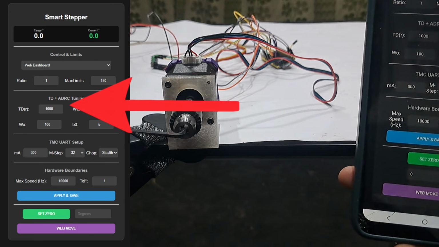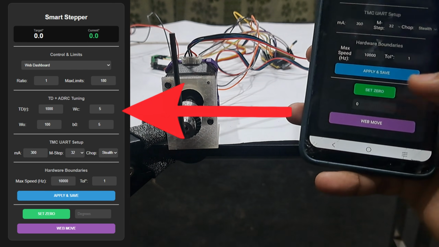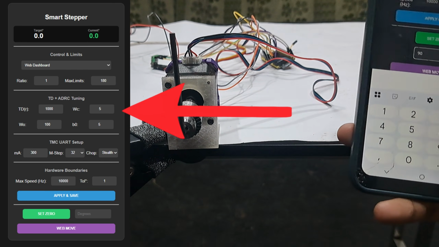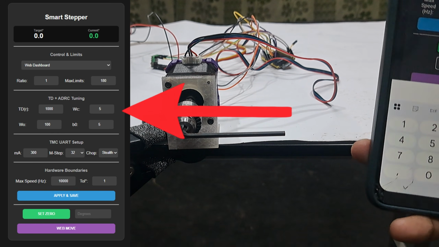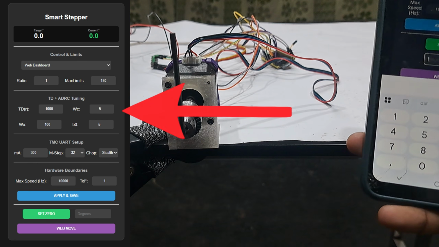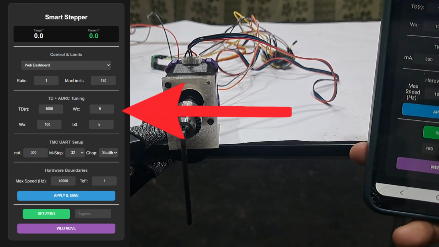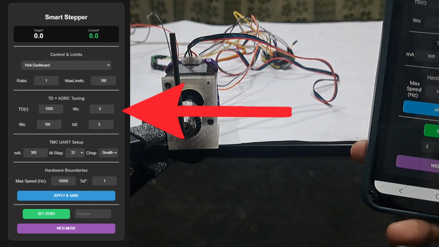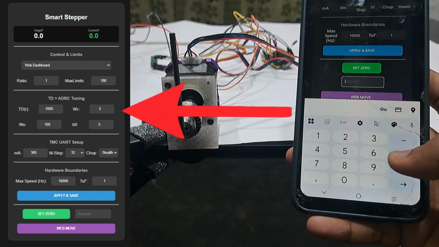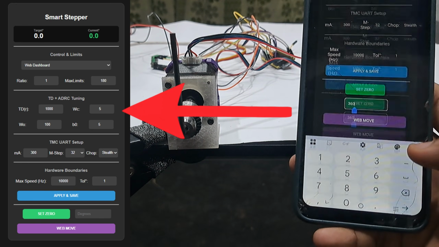Next is controller bandwidth. In simple terms, this is the motor's stiffness. It tells the controller how aggressively it should fight to stay on the exact path, which is created by the tracking differentiator. A low controller bandwidth makes the motor feel soft and spongy. A high controller bandwidth will lock it in tightly, but if you increase it too high, the motor will vibrate.